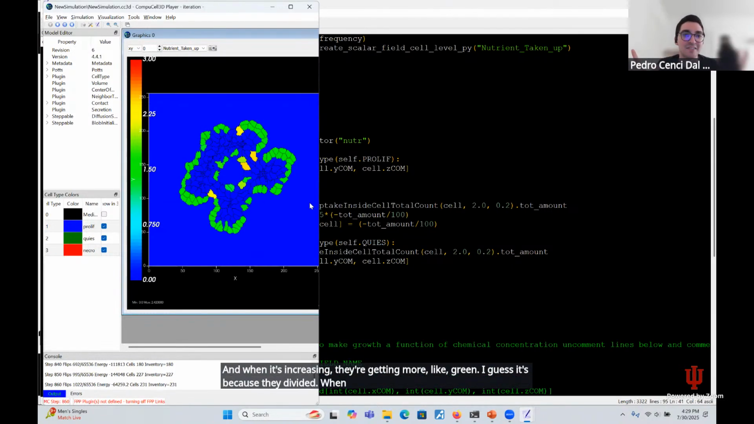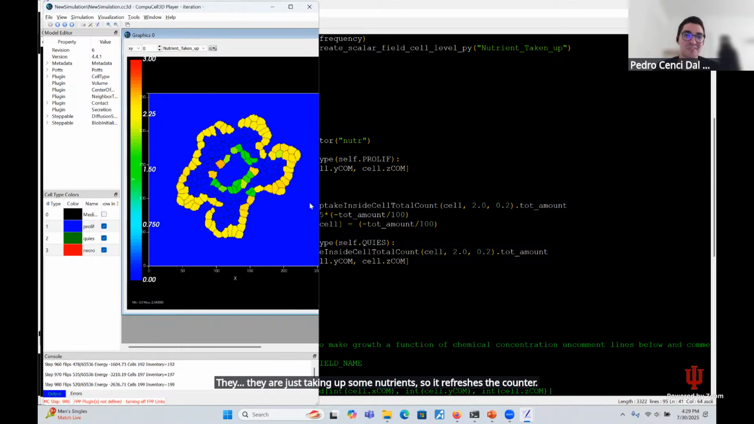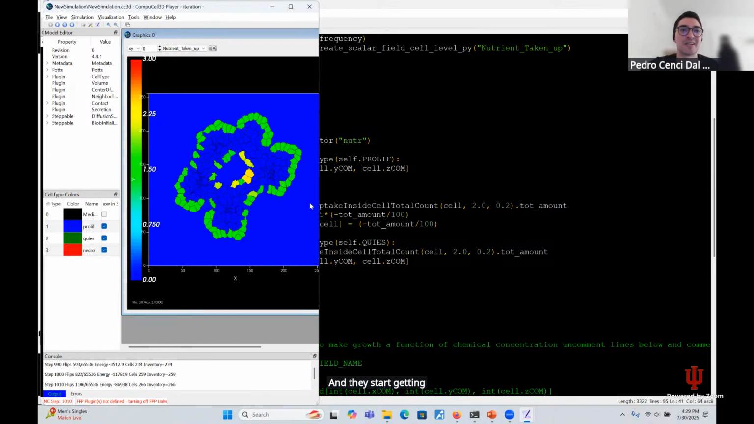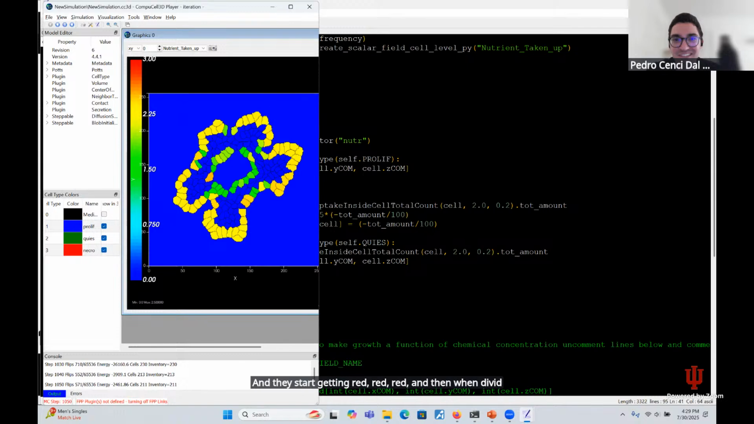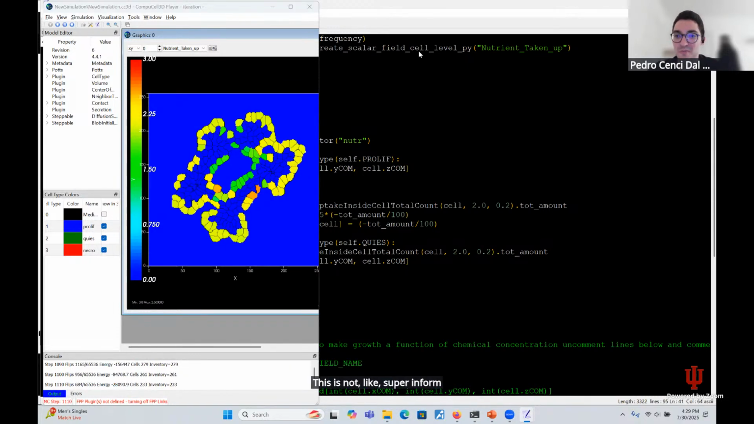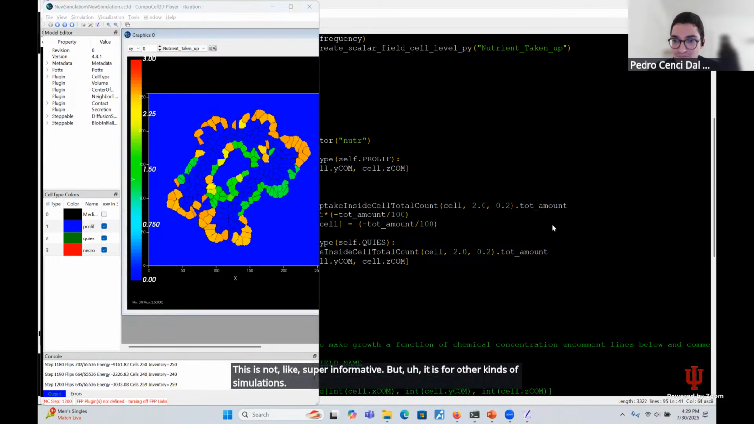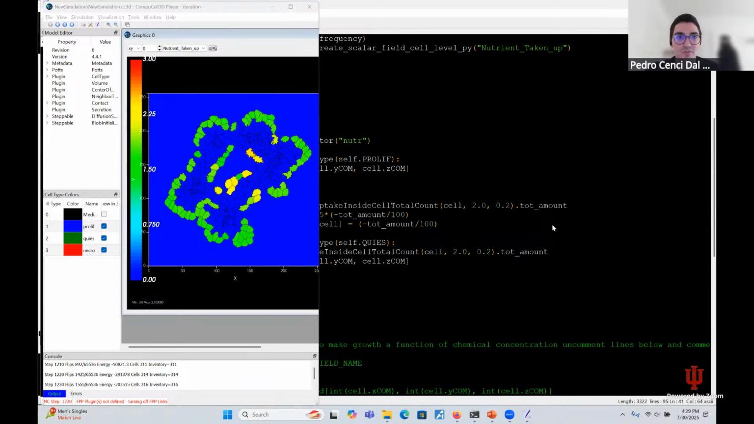When they divide, they are just taking up some nutrients, so it refreshes the counter, and they start getting red, and then when they divide, they get green again. This is not super informative, but it is for other kinds of simulations. Mine wasn't. So this is working.